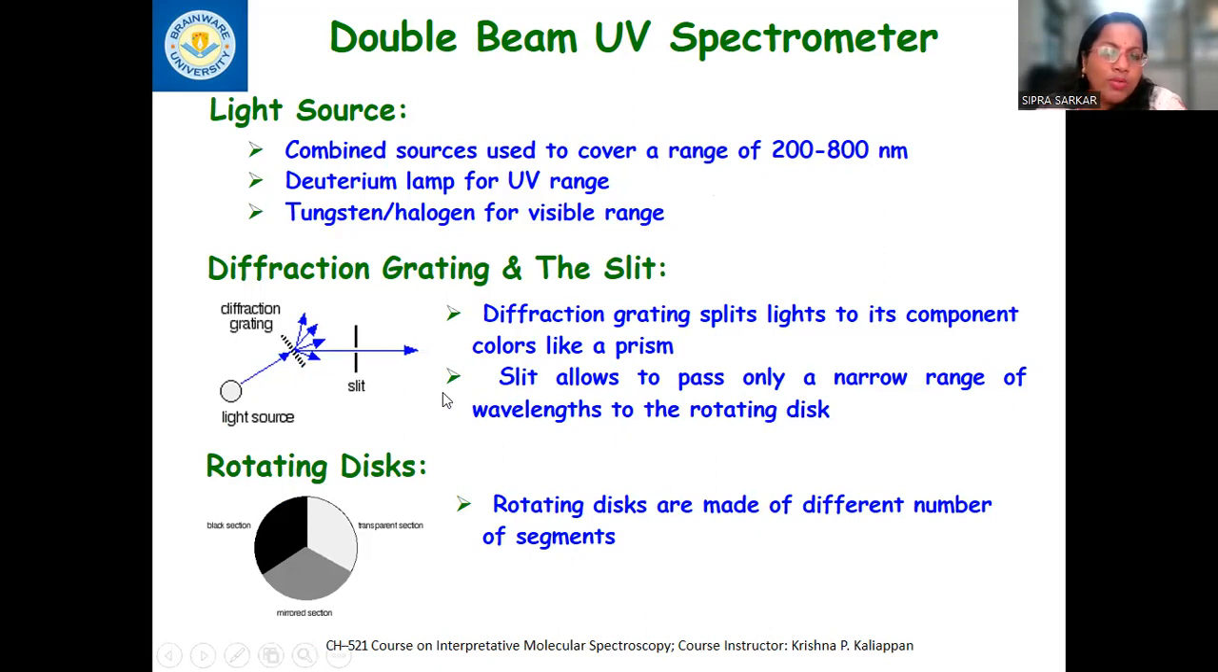And now coming to the diffraction grating, the slit. So the diffraction grating is there because there is a glass type of mirror having a curvature like this, mountain type. Okay? So the diffraction grating splits light into the component colors like a prism, and the slit allows to pass only a narrow range of wavelength to the rotating disc.